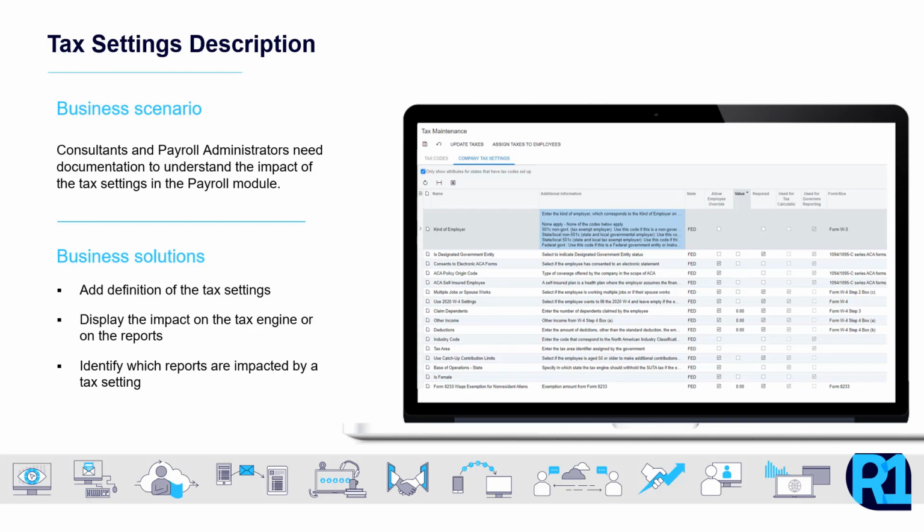We added more information on the tax settings. We added additional information, basically a description, and a forms box column. It was hard to understand the impact of what these tax settings were on the system, and it was hard to go try to find that documentation on the web. You can now click on the additional information screen and column here, and it will show you exactly what you need to enter in and why. In the Forms box column, you can add in and see which form this information impacts.